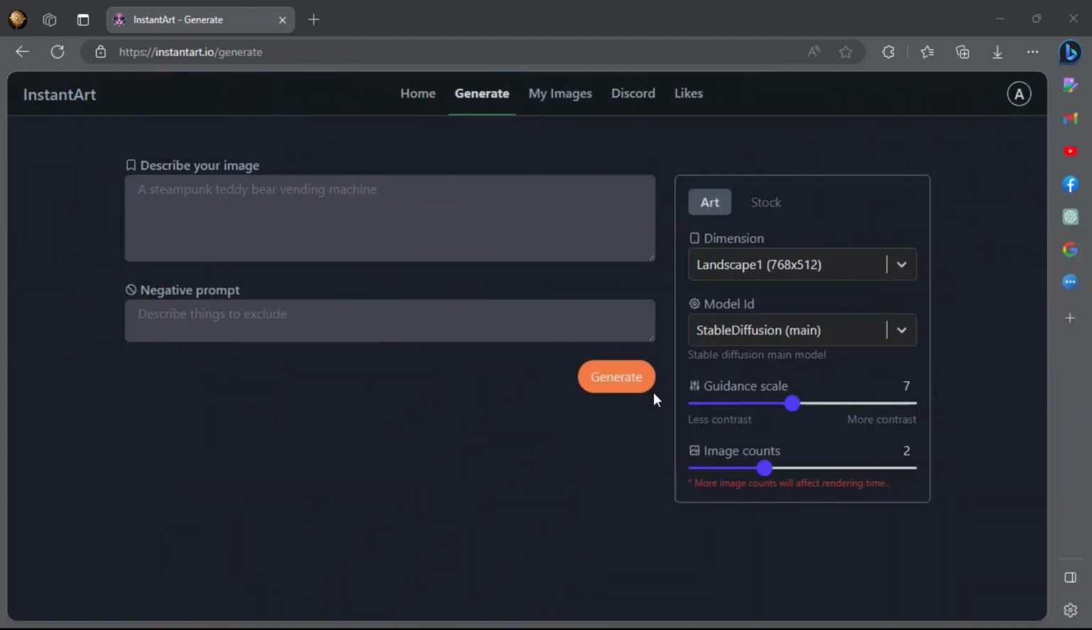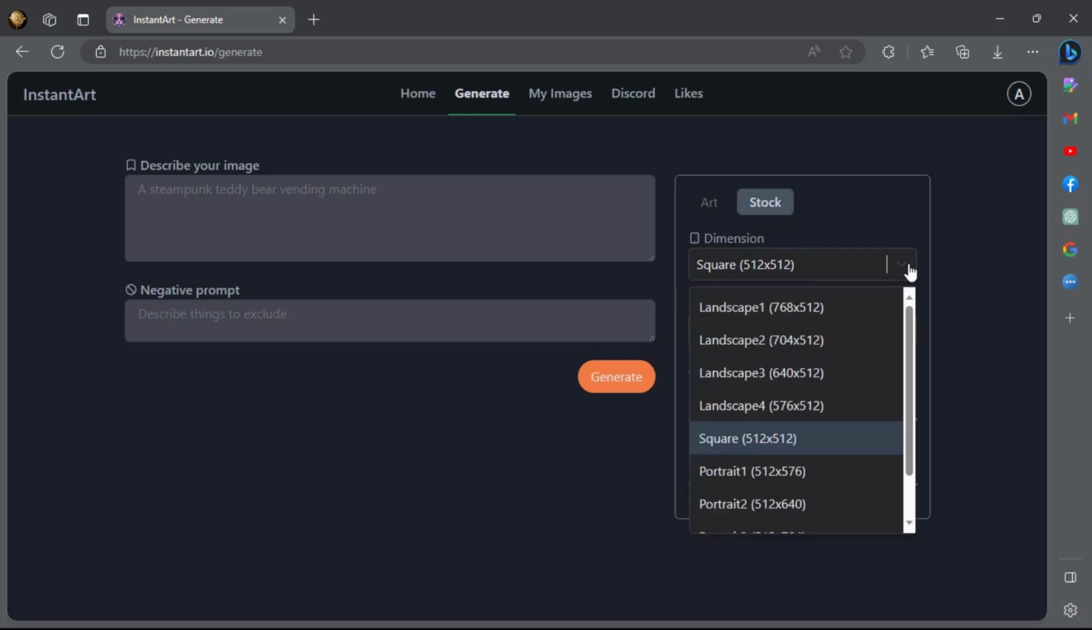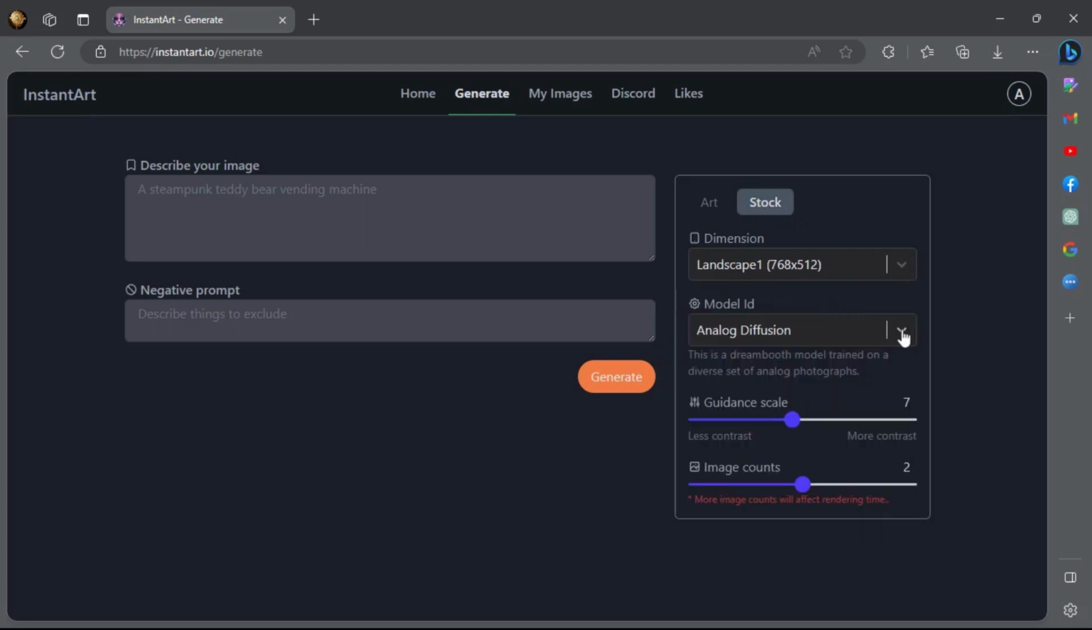Alright, the previous image was generated using a stable diffusion model, but you can also use the Dream Booth model by clicking the stock button here. Dream Booth basically allows you to contextualize the subject of your prompt by utilizing a pre-trained AI model that has been trained on a diverse set of pictures. So let's see the Dream Booth in action.